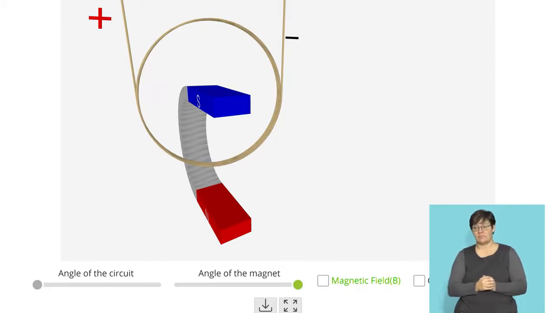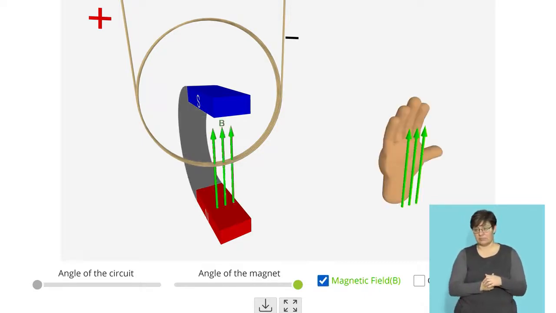And you'll see here we've got a horseshoe magnet with a north pole, the red pole, at the bottom, and the south pole at the top. We can recognize that the field lines are going from north to south, and we indicated those by those green arrows, and you'll see that's given the symbol B because it's the magnetic field.